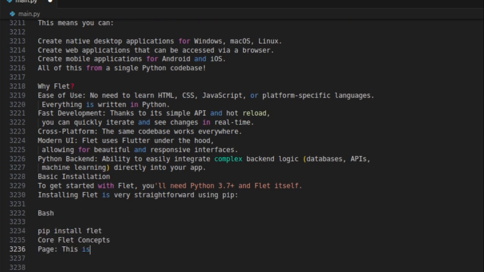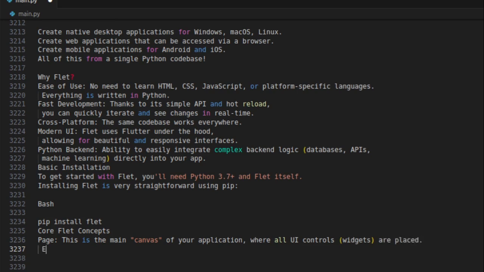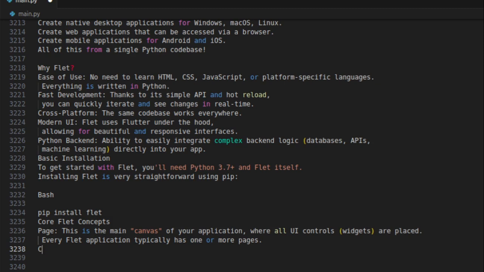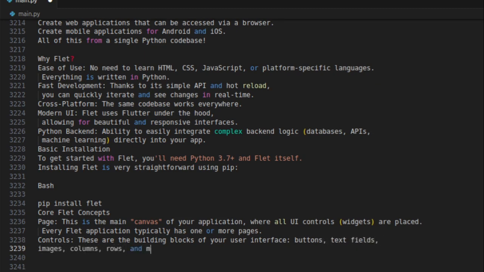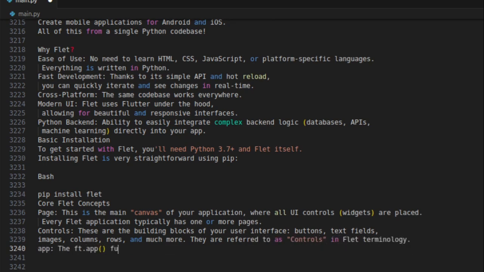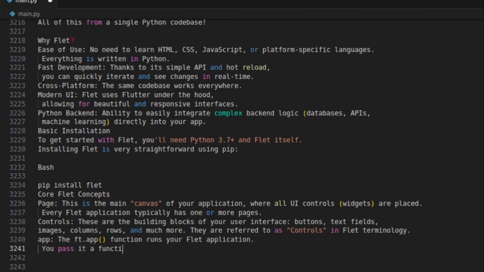Page: this is the main canvas of your application, where all UI controls, widgets, are placed. Every Flet application typically has one or more pages. Controls: these are the building blocks of your user interface, buttons, text fields, images, columns, rows, and much more. They are referred to as controls in Flet terminology. App: the ft.app function runs your Flet application. You pass it a function that defines your page's content.